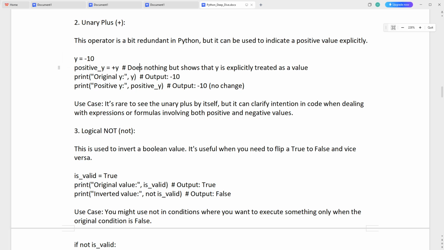What it means by that, for example, if we print y, it prints minus 10, the original value. But when we take positive underscore y, it doesn't show any change; it shows minus 10 only. Why no change? Because Python itself takes this negative as negative. It doesn't apply just a plus sign in front of a variable. This is the Python default condition.